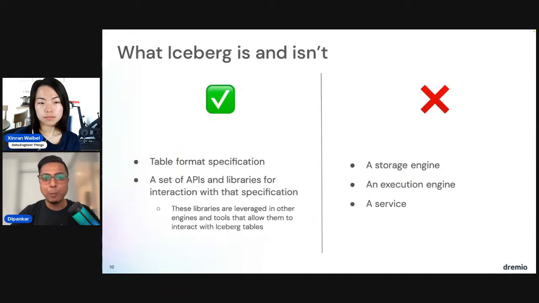So just to recap what Iceberg is and isn't, it's always better to have that context before we deep dive more into the architecture, because we have seen that with Hive, right? Hive is quite nebulous. It can mean different things to different people. Some people think it's an engine, some people think it's a table. So better to have that distinction beforehand. So what Iceberg is, it's a table format specification. It's a way to lay out the bytes in the form of tables, that abstraction layer on top of the file.